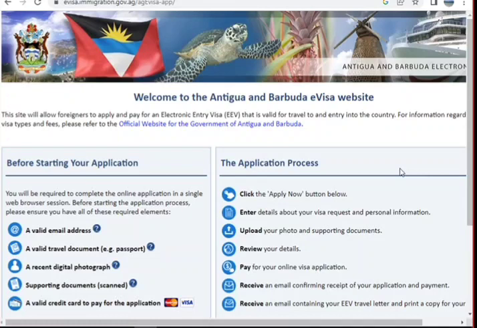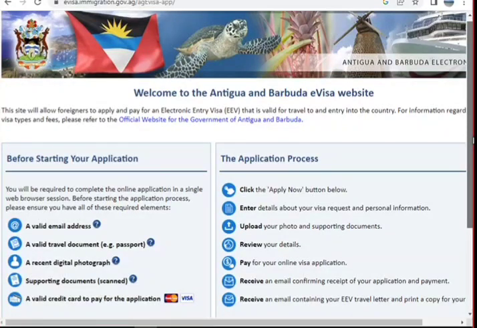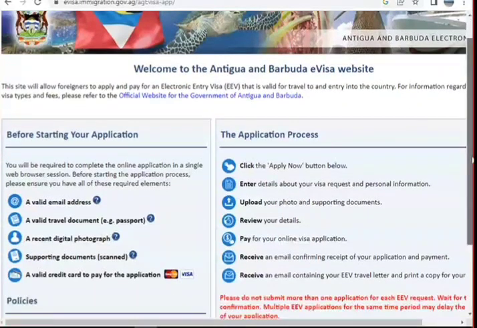Antigua is a very popular tourist destination, no doubt. So we are going to see how we can apply for it. Now on this visa site, you can see that there are steps like what you need: email address, travel document, recent digital photograph, supporting documents, and a credit card to pay. Okay, so we are going to go through the process.